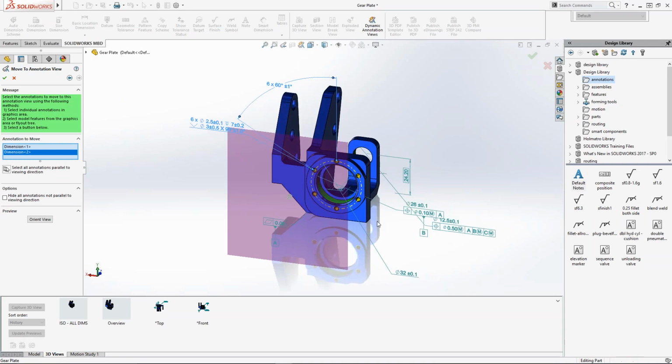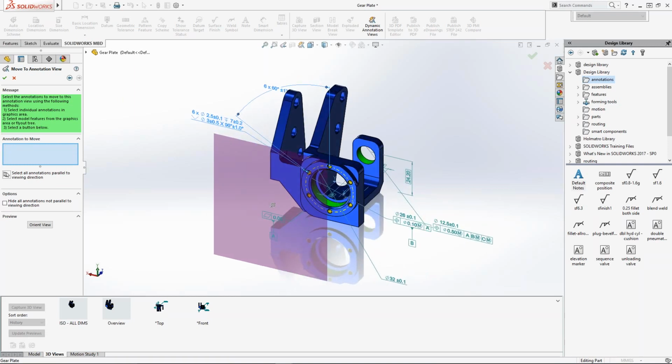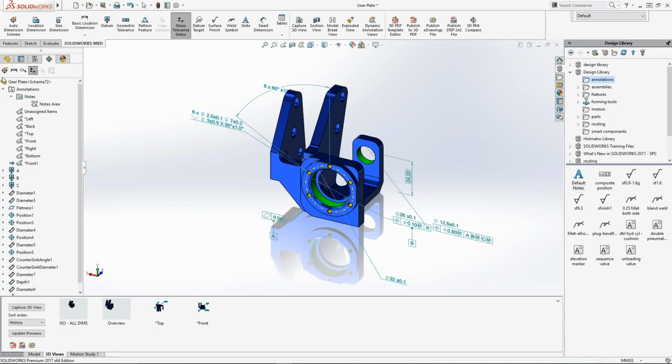that bold circle. So I'll choose these ones. Actually, it's not that one. This one, that one. Oh, and this one. Perfect. And then when I click OK, I'm now ready to capture this into a view.